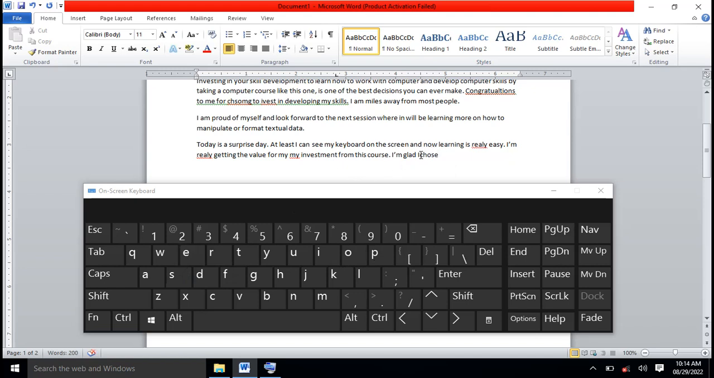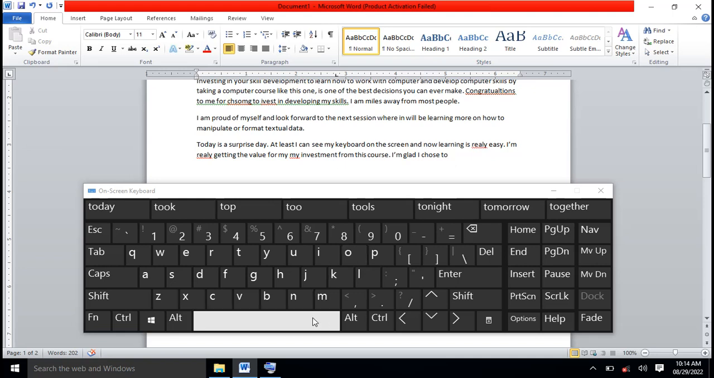We need to have a character space here. So how do you put a character space between two words? You use the space bar. This is the key that you call space bar. If I click space bar, I have a space, right? One character space. So I'm glad I chose to. Now let's try to use this keyboard. I chose to. By clicking the space bar, I put a character space. I'm glad I chose to.